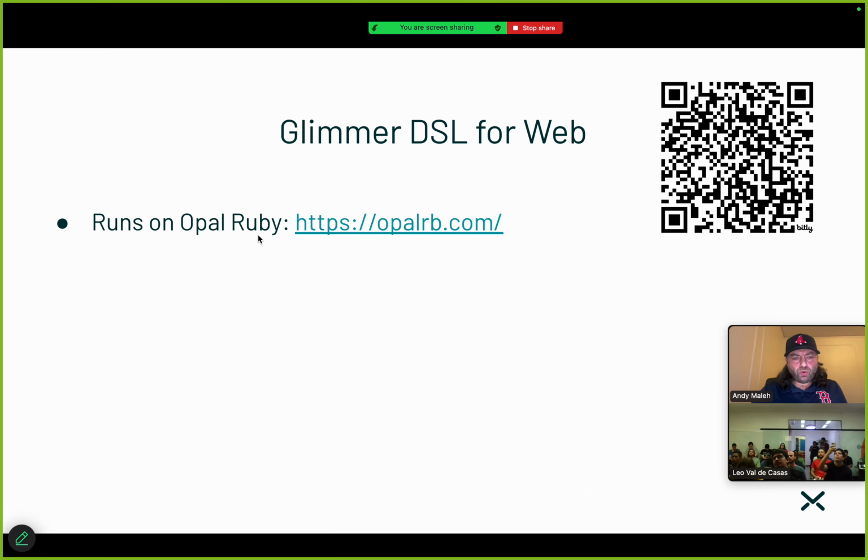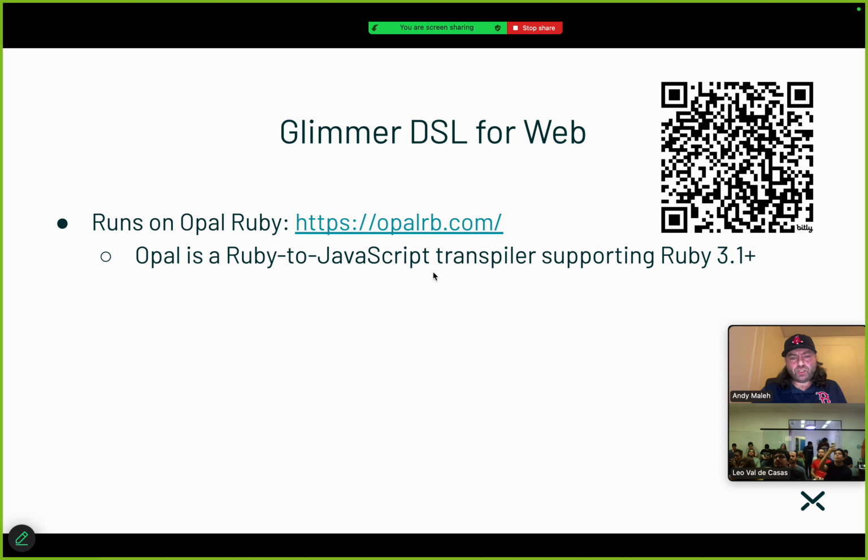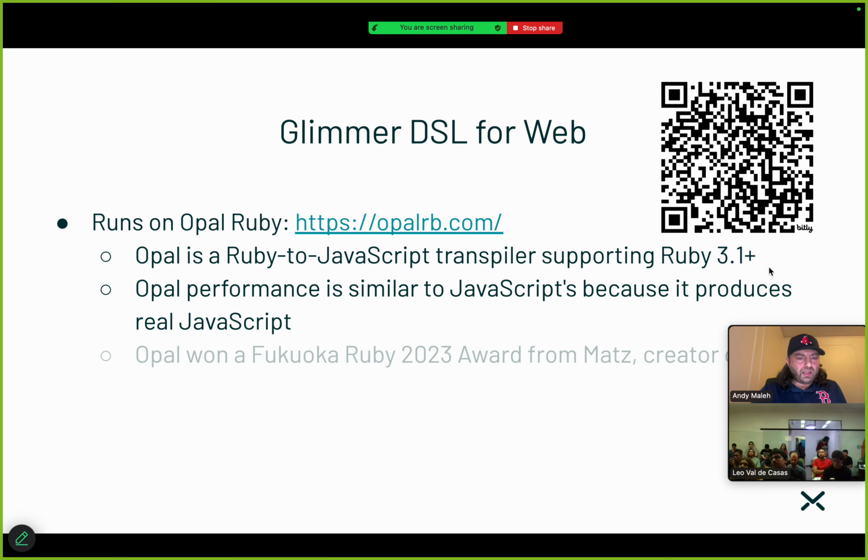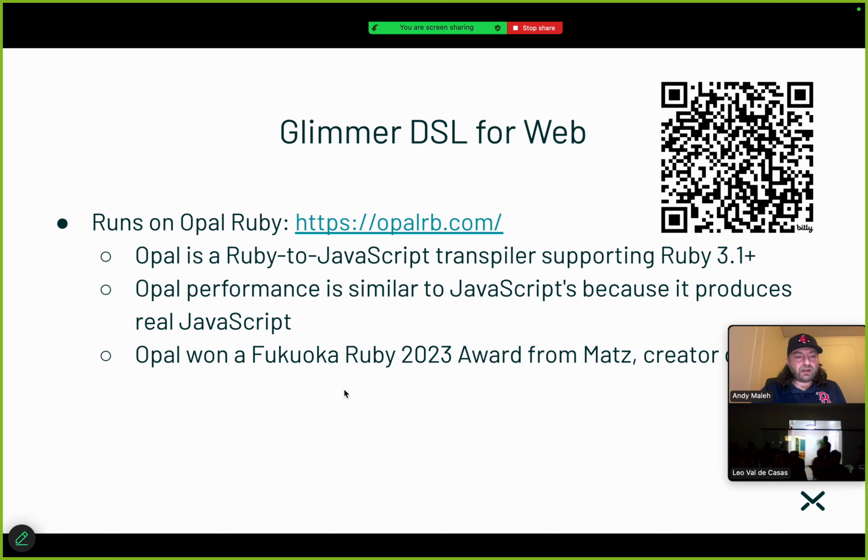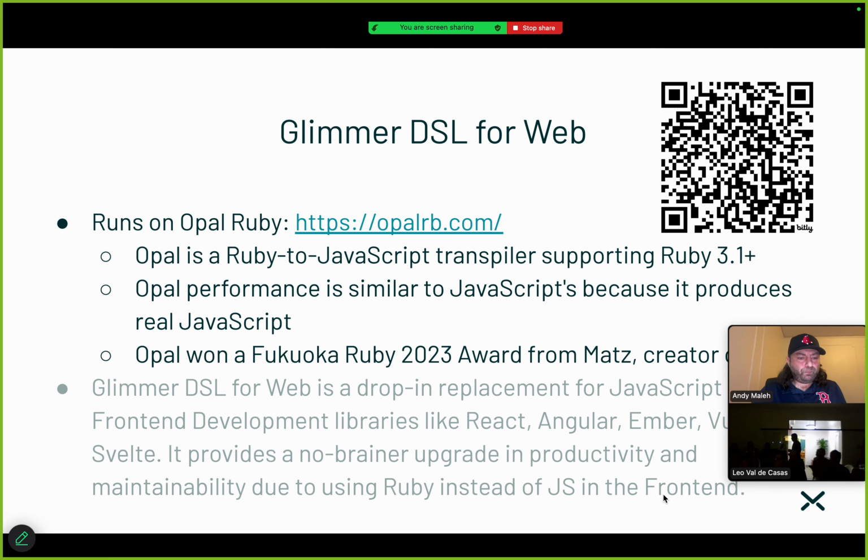It runs on Opal Ruby. Opal Ruby is a Ruby to JavaScript transpiler supporting Ruby 3.1 and 3.2. The performance of Opal is very similar to JavaScript's performance because in the end it actually produces JavaScript, and that's what people receive when they hit a website built with it. And Opal also won a Fukuoka Ruby 2023 award from Matz, the creator of Ruby. So it's a very good project, very well accomplished project. I highly recommend checking it out.